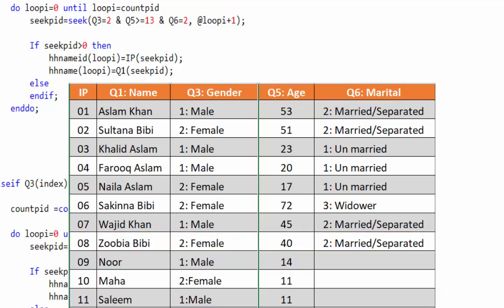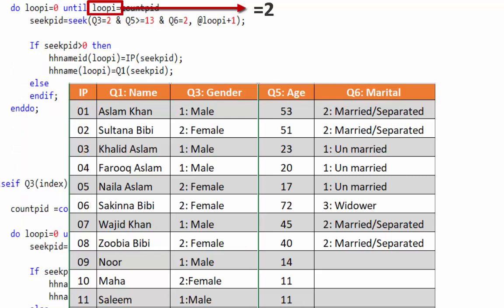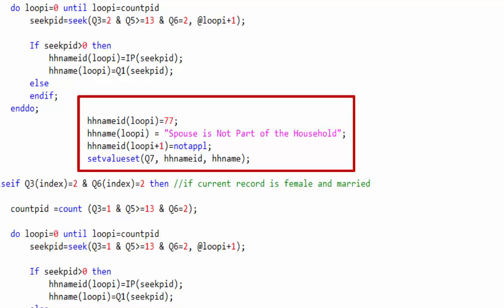If the seek PID is greater than 0, then the information on the 8th position will be saved at the first position in the HH name ID and HH name arrays. The loop will continue again by increasing 1. The loop I value is now 2. When the condition is met, the loop will exit because loop I and count PID are both equal to 2, and execution moves to the first statement following the do keyword.